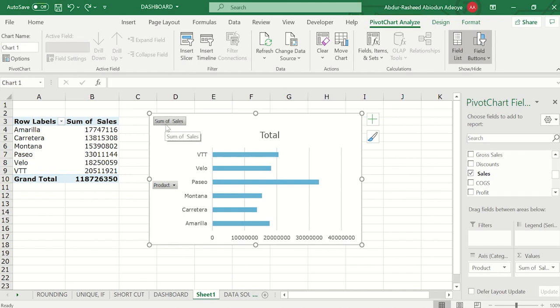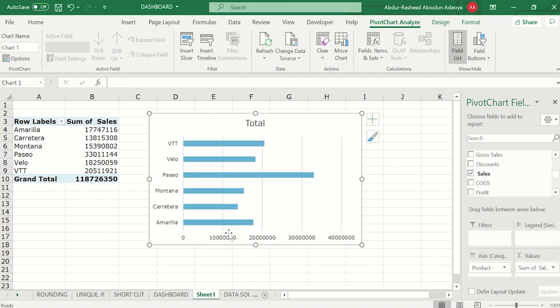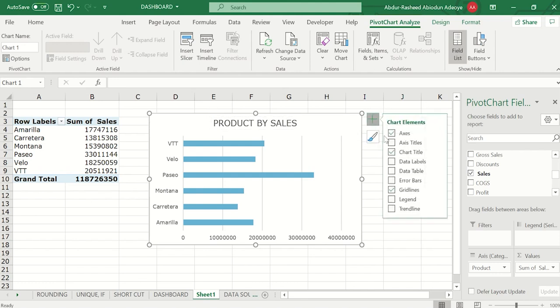But if I want to remove every other one on my chart, I just right click as usual and choose hide all field buttons on chart. Good, so those field buttons are gone. Here, my title is product by sales. That is correct. Then I'll also click on this plus button and add data labels. Good.